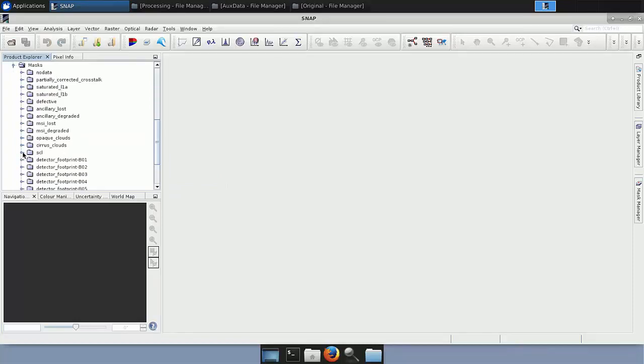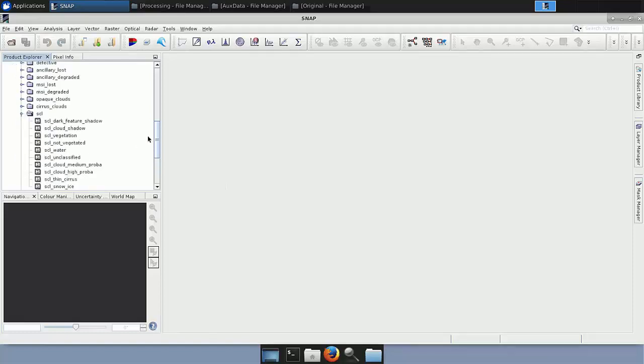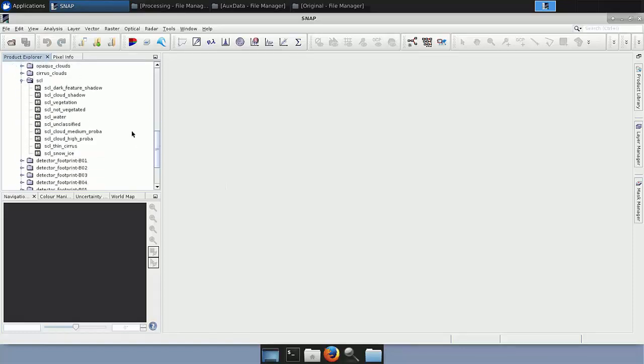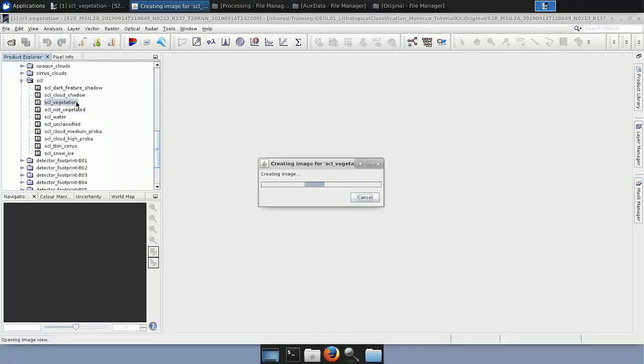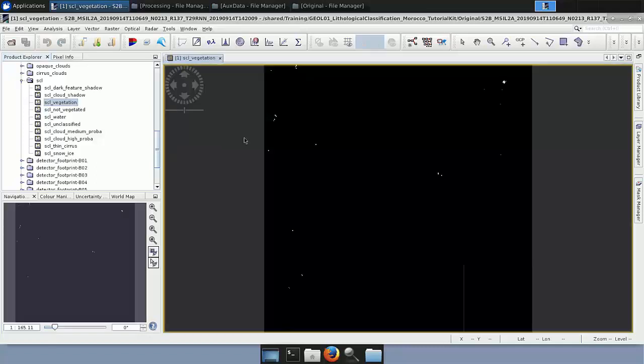If we expand this folder, the SCL, we can see that it contains information about the masks: which pixels have vegetation, which don't have vegetation, if there is water and if there are clouds, etc. The first thing I would like to do is to make sure that the downloaded image has the least vegetation possible so that I can have the best classification. So let's open this band, the vegetation band. We double click on it, and it is creating the image that will be viewed.